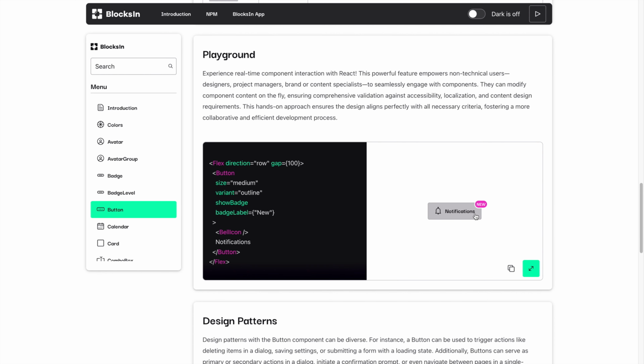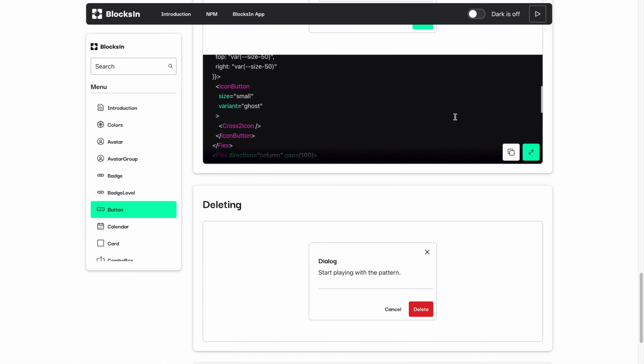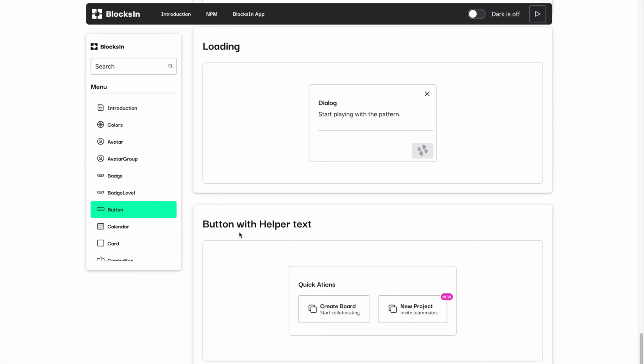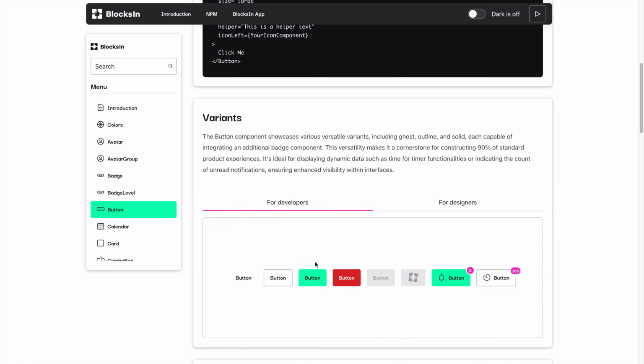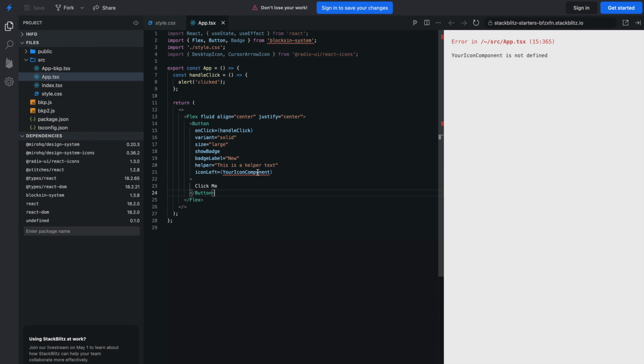Further down, you will find interactive widgets where you can play with the React component in real time, seeing all the changes reflected on the right side. You will also find more patterns to help kickstart your project with ready-to-copy patterns. Let's copy the second example, showcasing the full potential of the button component. It's designed to serve different features in product development, so you don't need to create one-off button implementations.